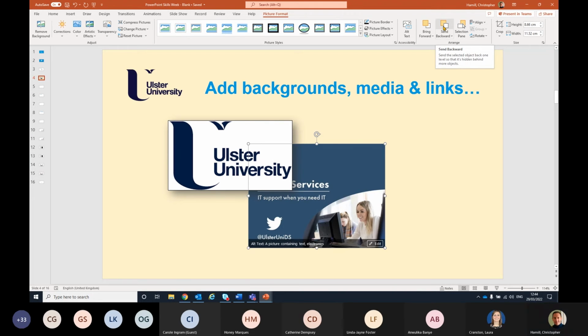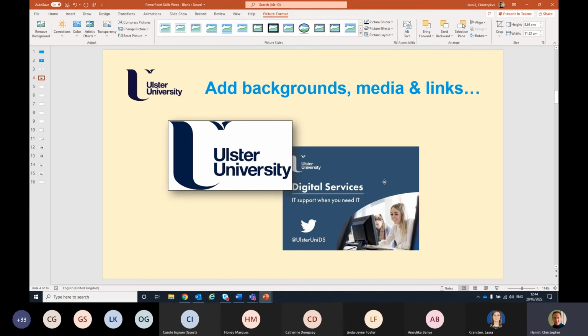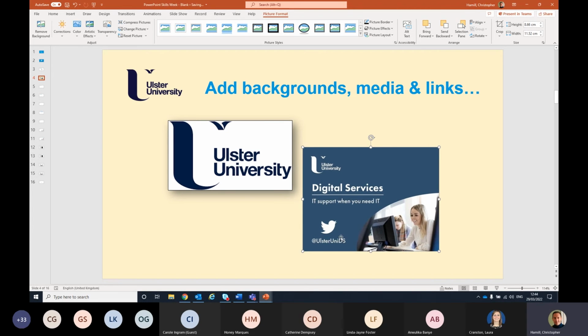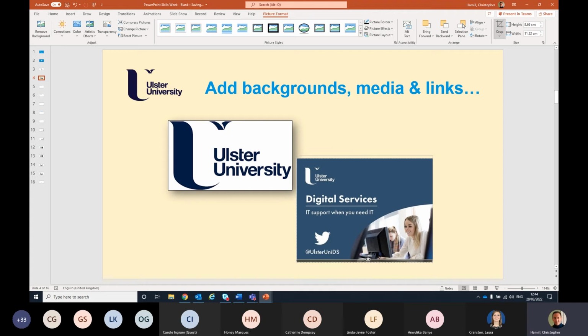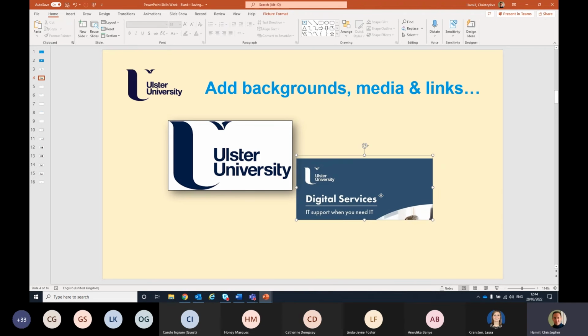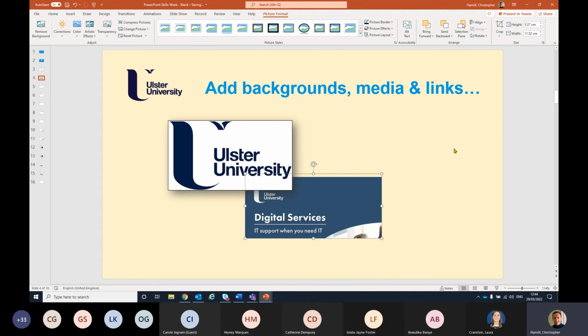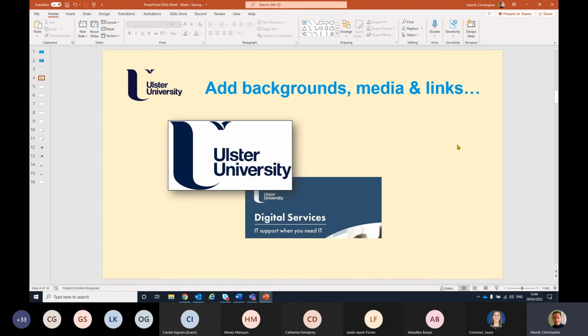I've also decided that the digital services logo is still too big for me, I don't need all that information, so I'm going to use my crop feature. I'm going to cut a little bit of that off, just there, and I'll move it back across. Okay, so again, I'm not worried too much about the actual appearance here. We're just maybe demonstrating some of the effects that are available.